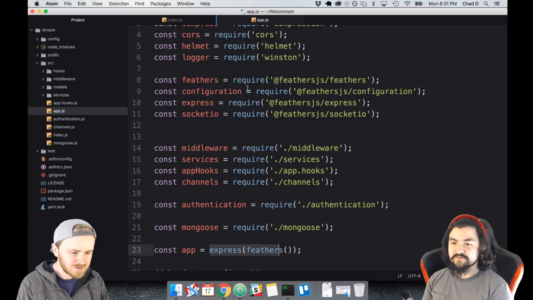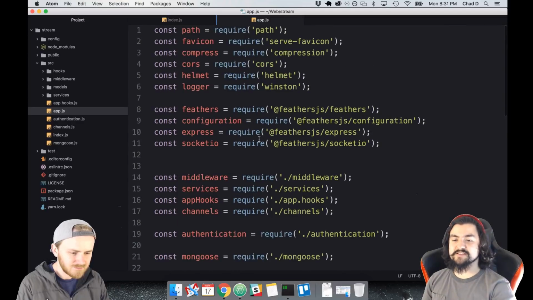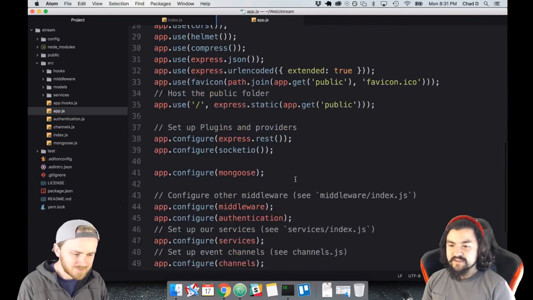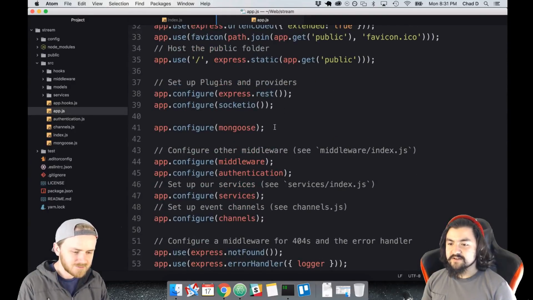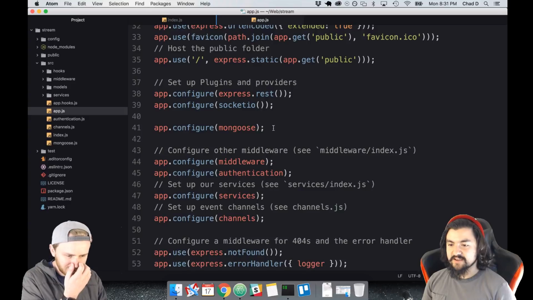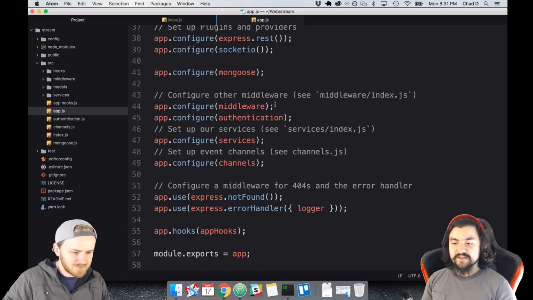Very interesting. And if you look at it, Express is brought in from FeathersJS/Express. So it's like a modified version of Express. Yeah. Okay. Got our static serve. We're using REST. We're using socket.io. It configures Mongoose. All that good stuff. All of that's happening. It's our authentication.